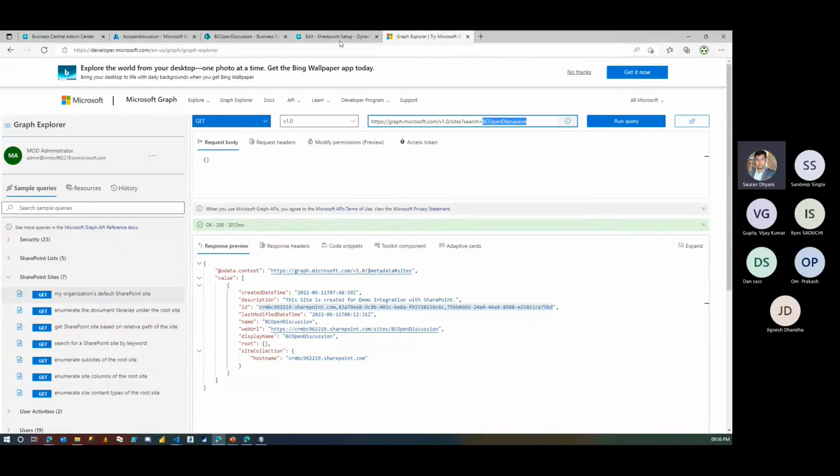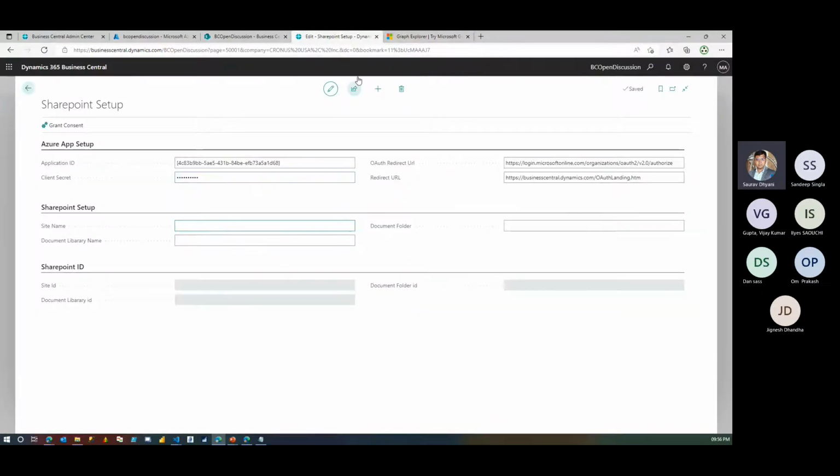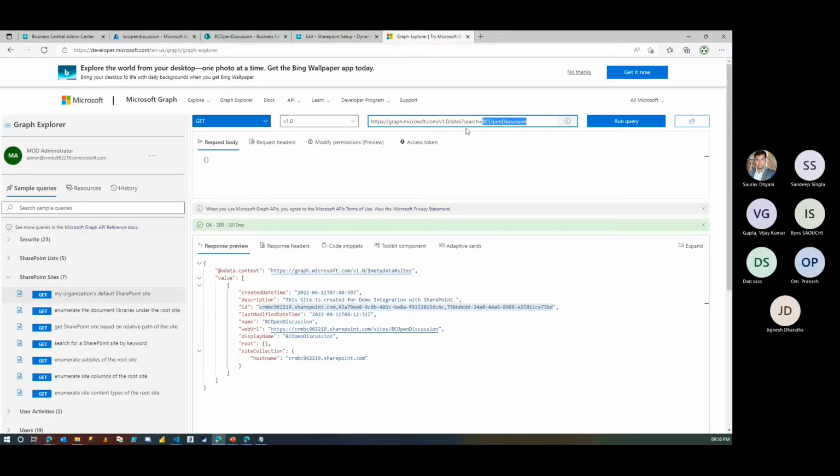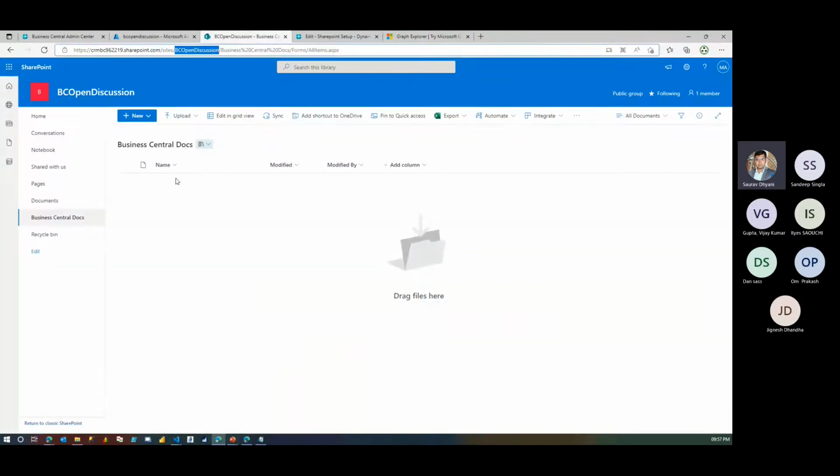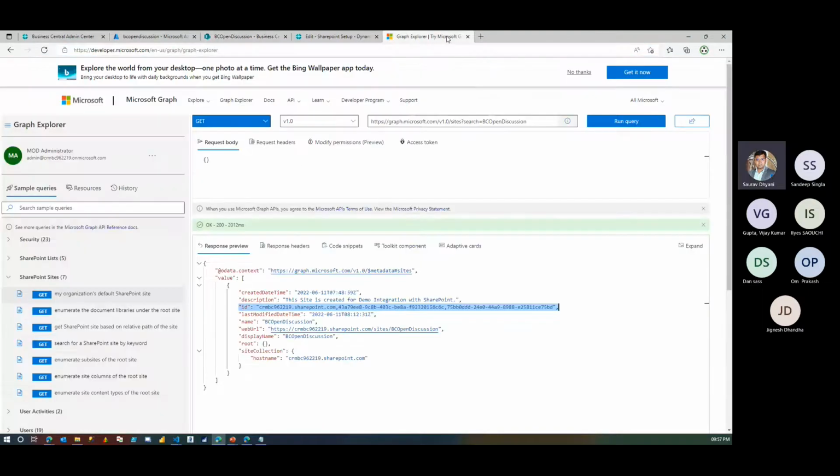So now what we will have to do is, as soon as somebody enters a site name like BC open discussion in this column, that needs to be validated to see whether that site is found or not. And if it is found, then we'll have to fetch the ID so that we can proceed to the next step. Because if I have to find document libraries inside this site, first I'll have to reach the site and then target the document libraries. Okay. So now let's try to code it in our Business Central. We know this is the URL that we have to target.